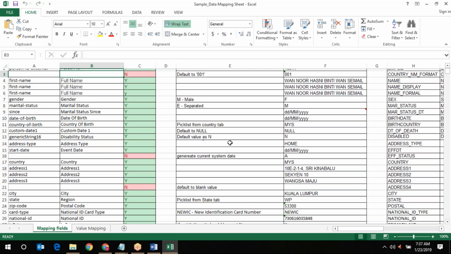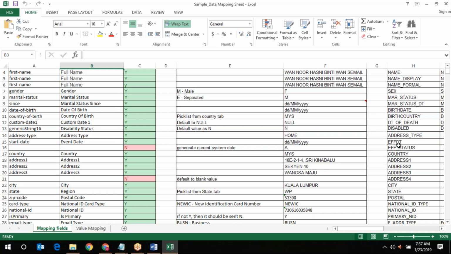If you look here, for effective status, the relevant field in SuccessFactors is not available. But when you discuss with the client, he may tell you to generate the current system date. Whenever you are sending it, you can generate the current system date through mapping. So wherever the fields do not exist, you need to find alternative options.